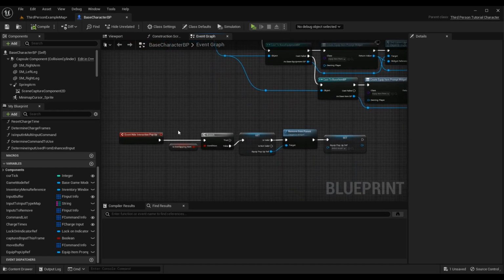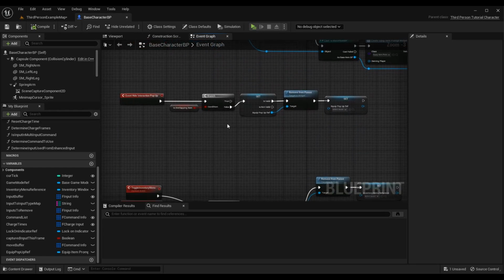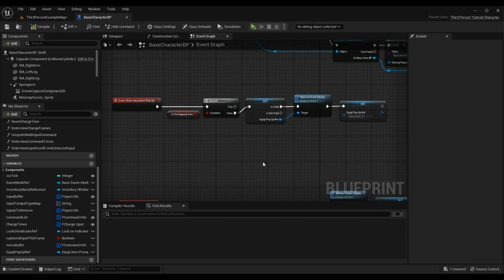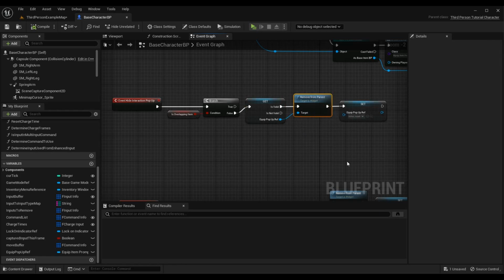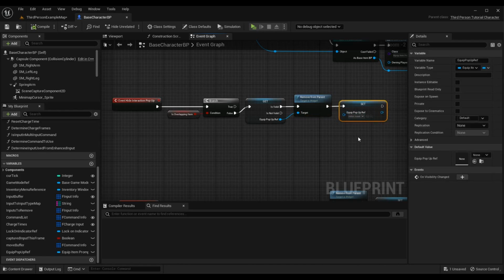Let's scroll down now to our hide interaction pop-up. Now in the previous episode, this is what would happen when we looked away. We were looking at anything that wasn't a weapon. So if we looked away from the weapon, we would hide the pop-up by checking to see if a pop-up existed, and if it did, we would remove it from the parent, meaning we would remove it from the viewport, so it would get removed off the player's screen, and then we would reset this variable back to null or empty. That way we know there's not a pop-up on the screen currently.